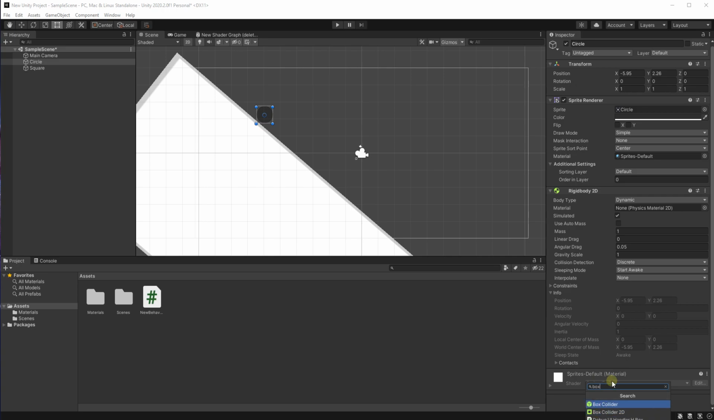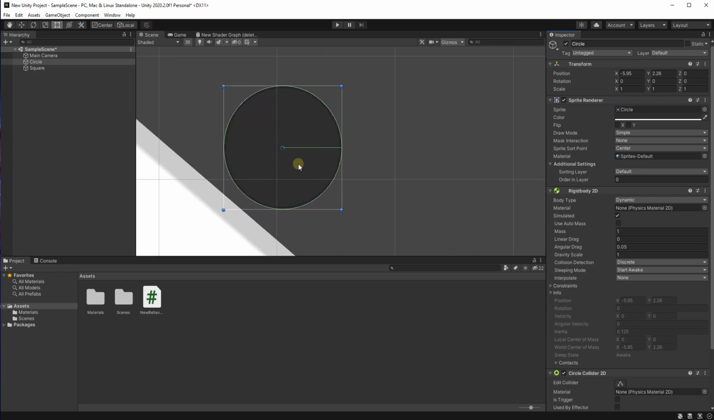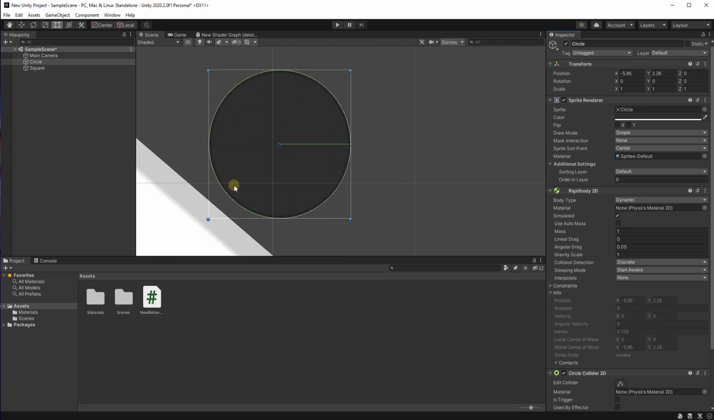So I clicked Add Component again. I've searched for a box. I'm going to select a box collider 2D. Wait, no, sorry. This is a circle. So I'm going to search for circle collider 2D. There we go. So now, if I zoom in, you'll see a green outline, and that green outline is the circle collider of the circle. So when a circle hits another object that it can collide with, it will roll on this green outline.